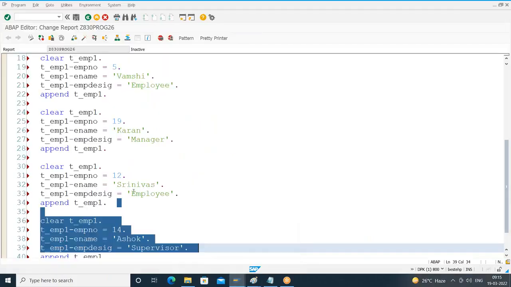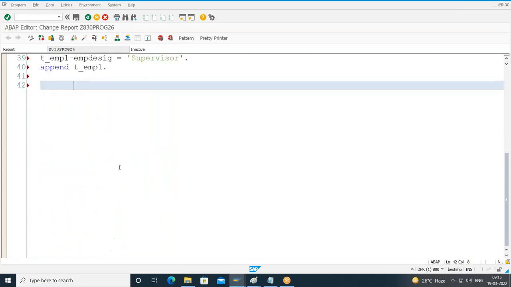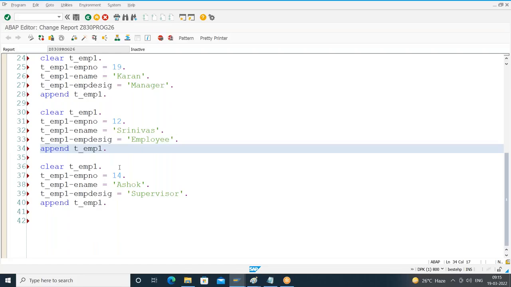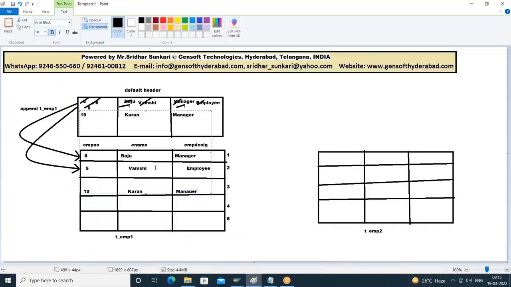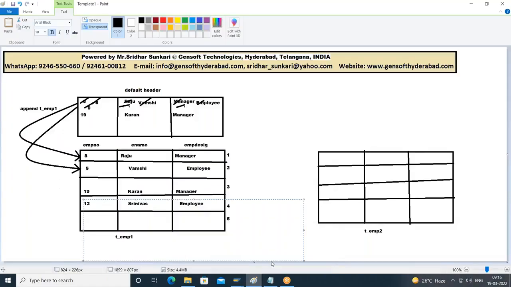Next, we are assigning 12 Srinivas employee. When I say clear, it will clear the header, and 12 Srinivas employee will be assigned to the header. Append will copy it to the body. Like that, the chain will proceed. This is 12 Srinivas, and this is employee. The final record I have appended is 14 Ashok and supervisor.